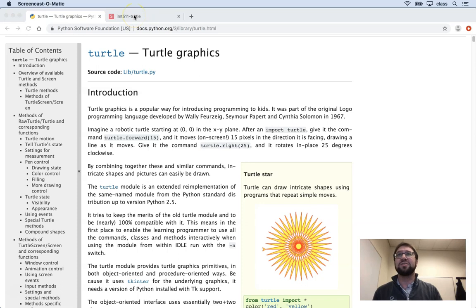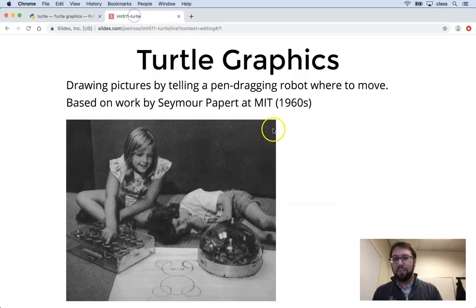All right, so first some context. Turtle Graphics is a process that's used for creating computer art, and it exists in really most every programming language in some form or another. Python is one of the better implementations of it, though. Turtle Graphics is based on work by computer scientist and educator Seymour Papert, which they did in the late 1960s at MIT.